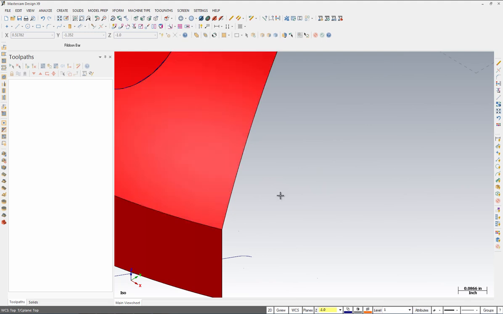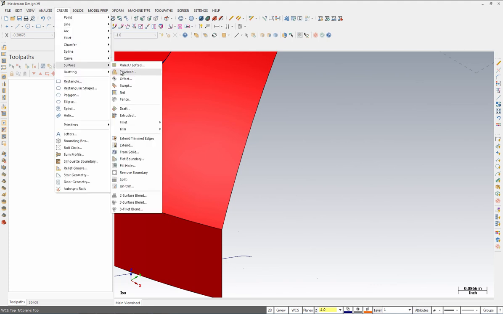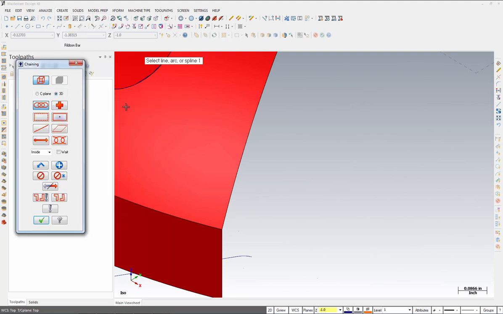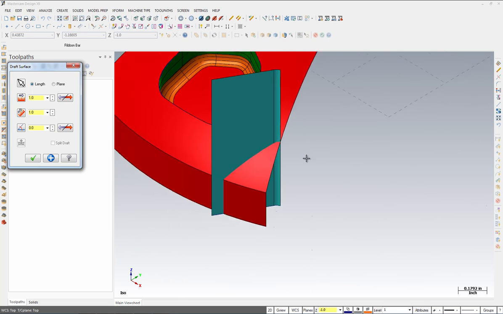The next step is for us to create a draft surface with a 10-degree draft angle. Come up to the top and select Create, hover over Surface, and select Draft. Once Draft is selected, it will ask us to select a line, arc, or spline. Select this line here, and select OK. If you're having a hard time seeing it, simply zoom out.